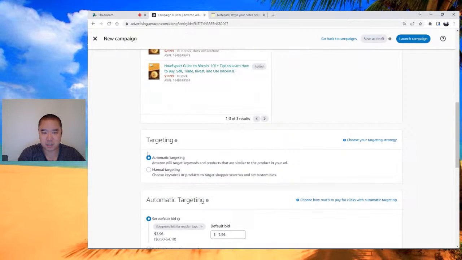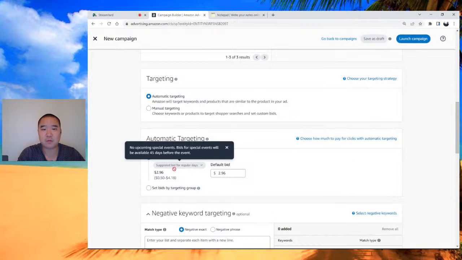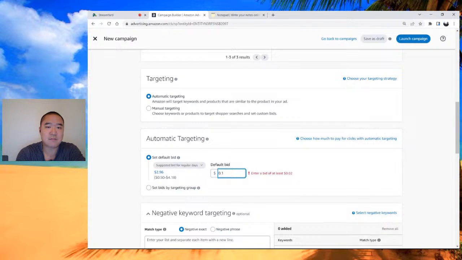Then I'm going to keep it automatic targeting for auto ads. Default bid, don't go with suggested because this is per click. That's a lot of money. And the set bids by targeting, I don't use that. I usually recommend anywhere from 2 cents, 5 cents, 10 cents, 15, 20, around that range is what most people like to start off with. Okay, so around 10 will be normal.